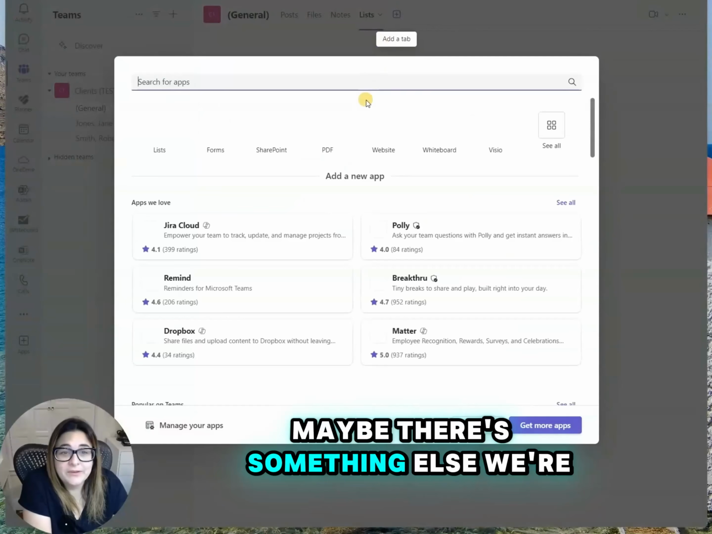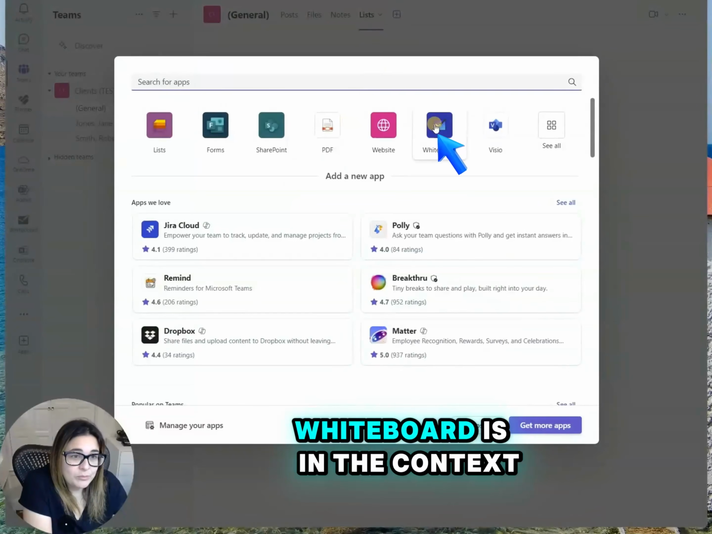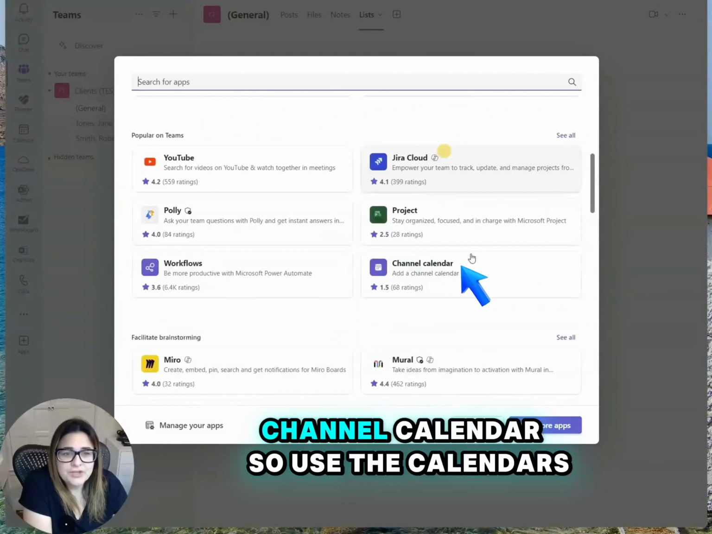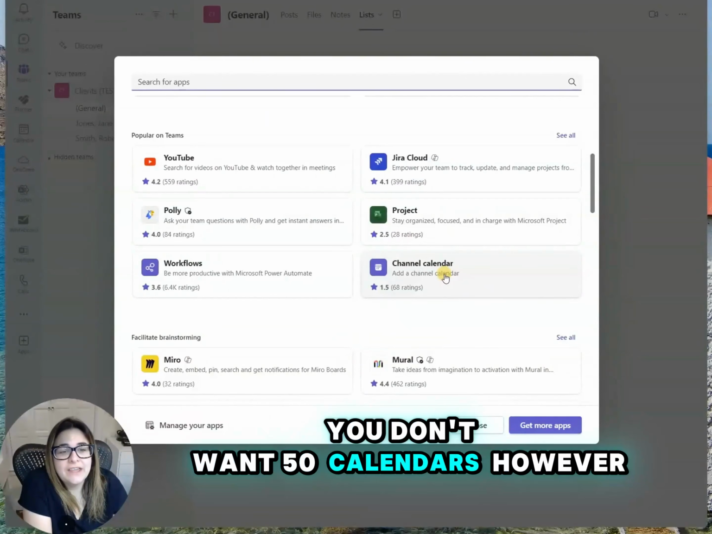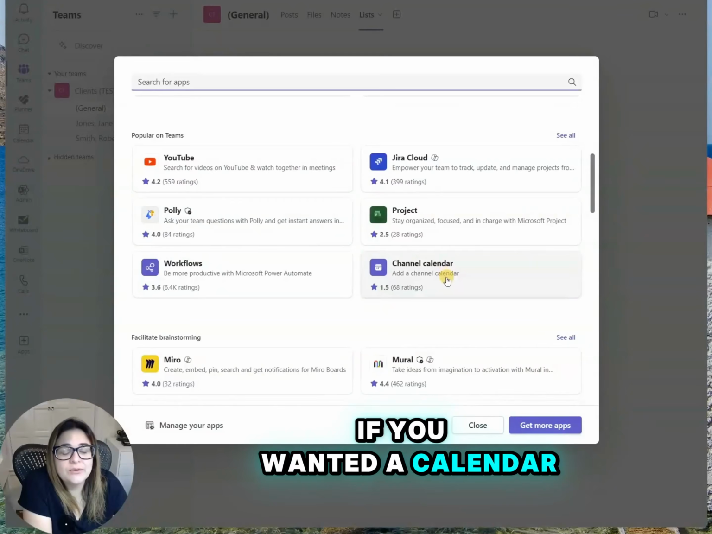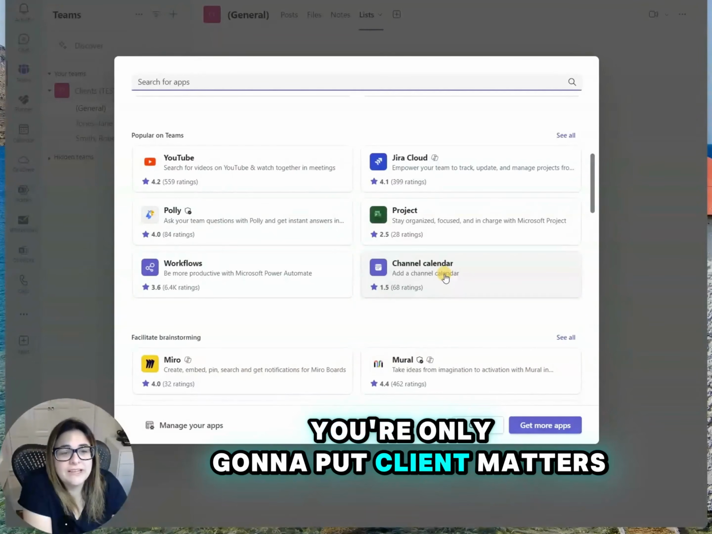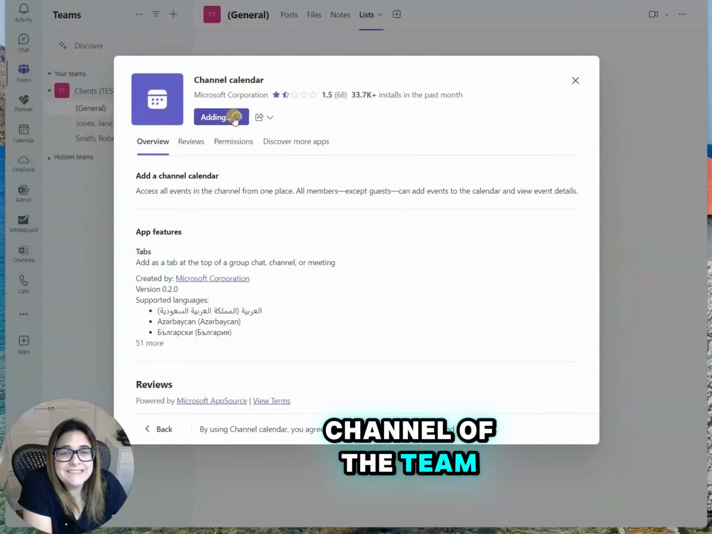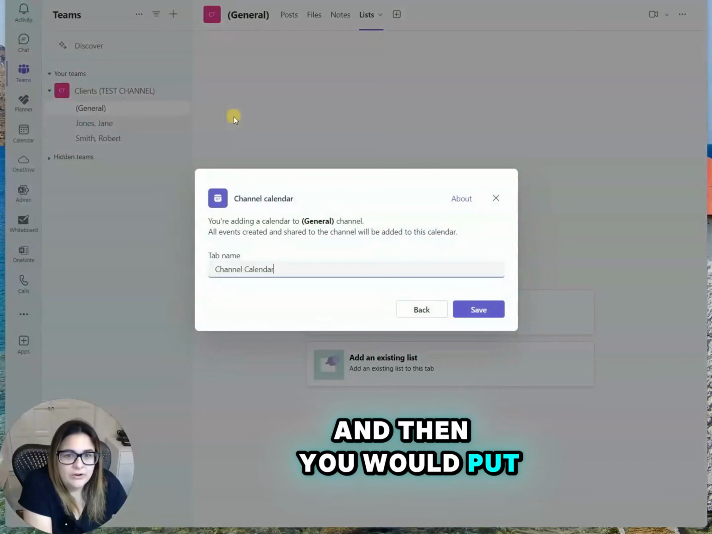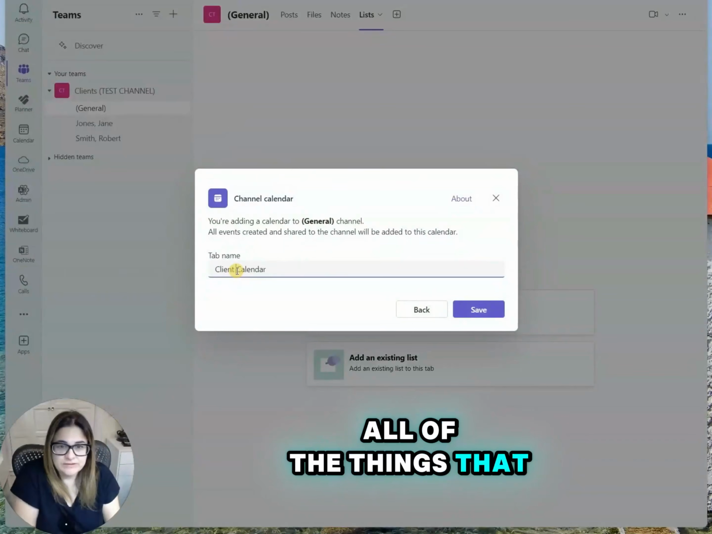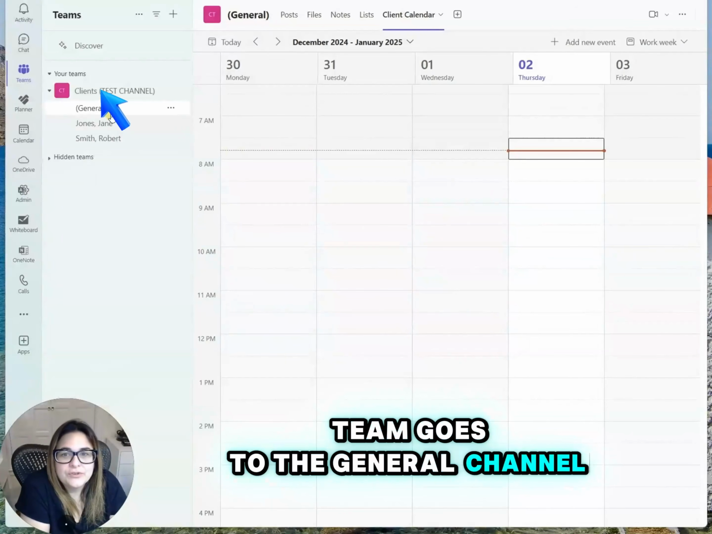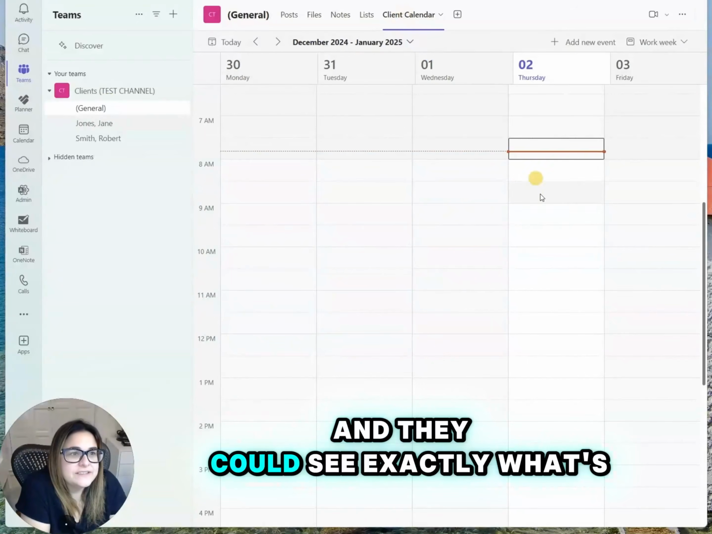Let's see what else. Maybe there's something else we're just dying to have. So whiteboard is, in the context that I'm going to use it, a little bit similar to OneNote. Channel calendar: use the calendars with caution. You don't want 50 calendars. However, if you wanted a calendar only for your clients, where you're only going to put client matters, this would be a spot to add it. Put it in the general channel of the team called clients, and then you would put all of the things that relate to clients in this calendar. So now anyone on the team goes to the general channel, they can go to the client calendar, and they can see exactly what's going on.